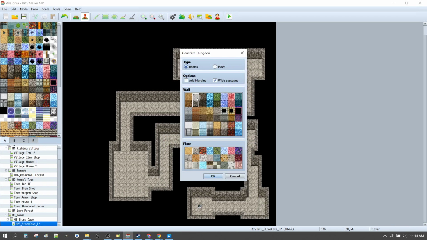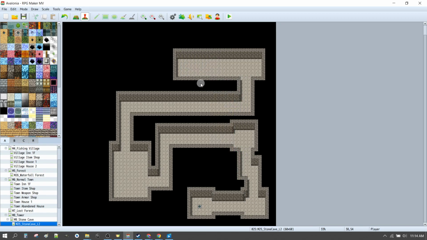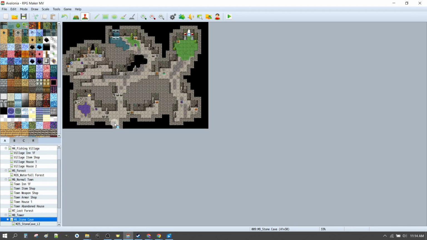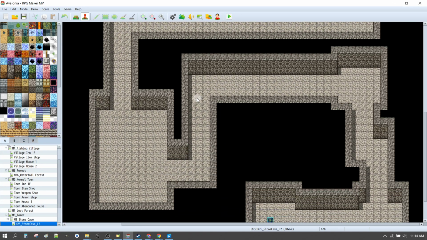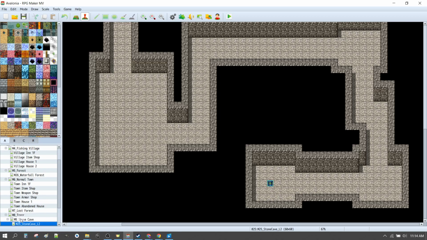Okay, so using the settings of rooms and wide passages, but without margins, we have come up with this. It just gives us a nice little loop here and finishes in a slightly larger room, so we could do something there. Now, as you can see, this dungeon compared to our stone cave here is very boring. So how do we make it a bit more interesting, and how do we make it connect to our cave?